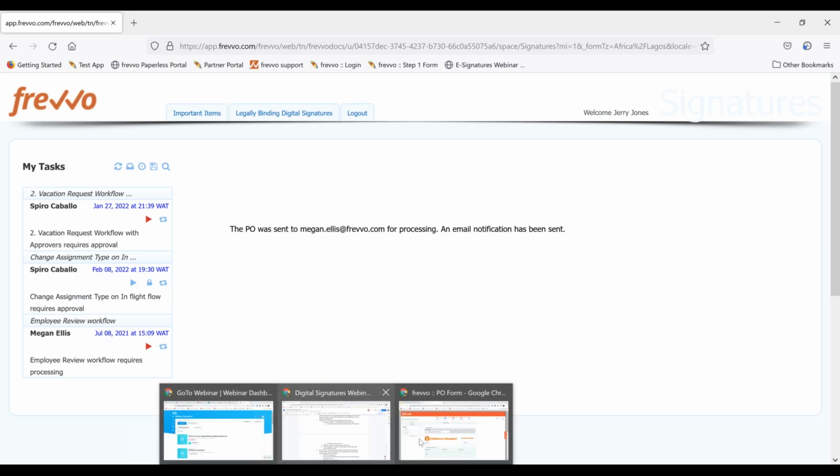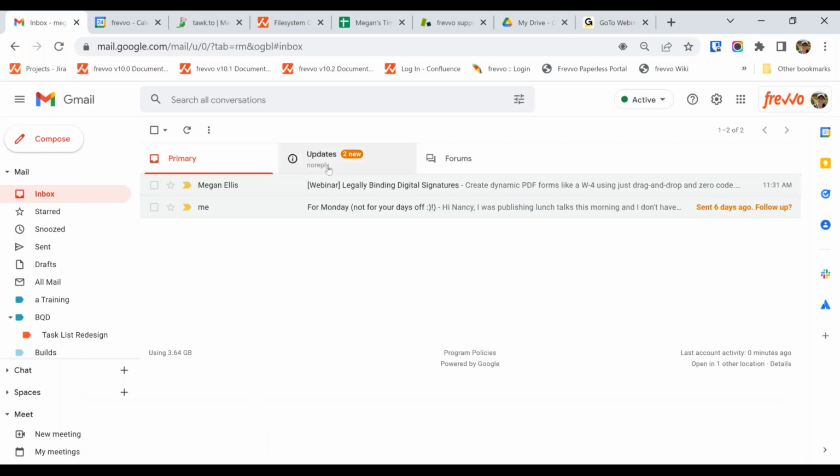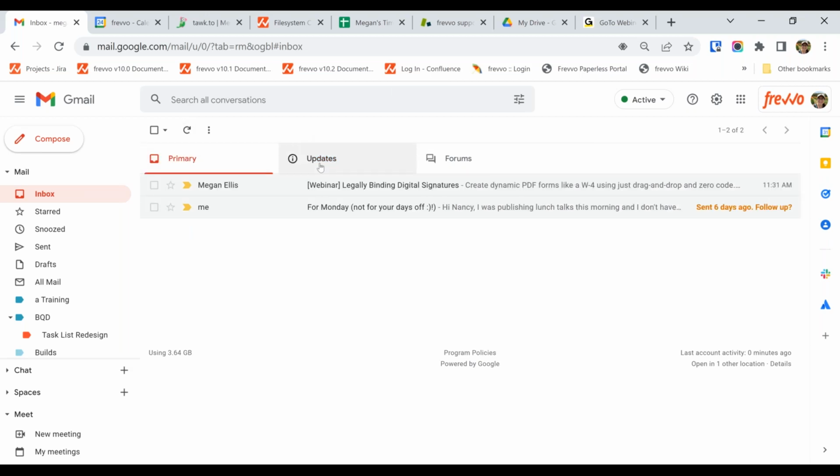So this should send an email to my email address. Let's go over and find that. It'll take just a minute for it to come through. When I rehearsed this yesterday, it took a minute for this email to come through, but usually emails are pretty instantaneous. I think it's a matter of my browser getting updated.